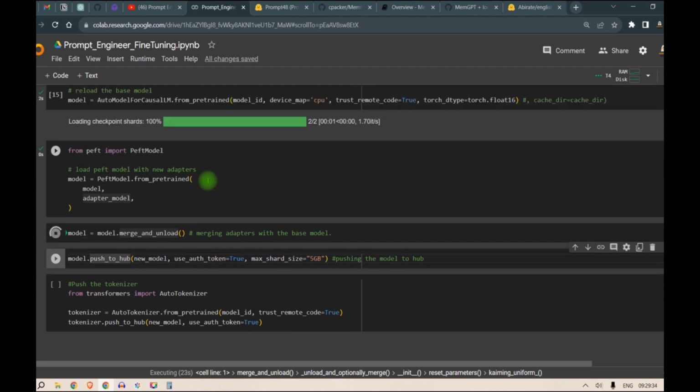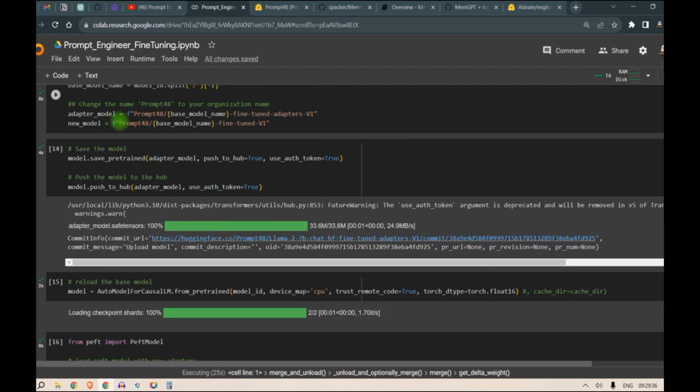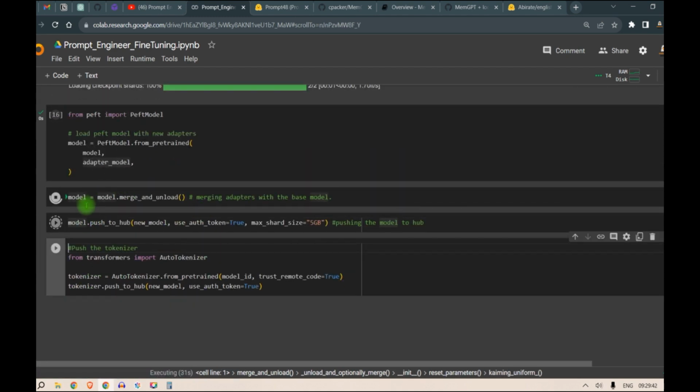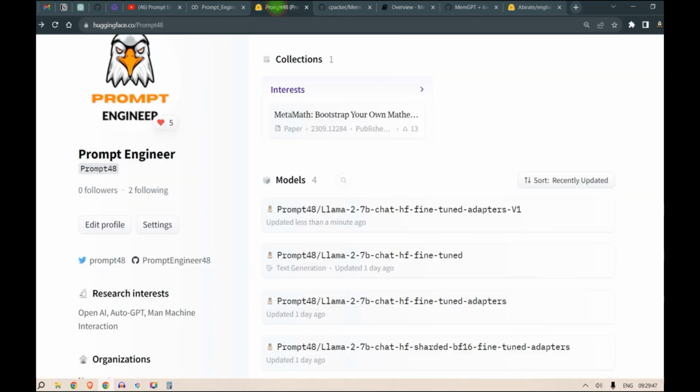Okay, what is the new model? The new model is this, finetune v1. So we push this model. I'm going to run this as well. So after we merge this model here, we are going to push the model as a new model here. This will appear here. So let's wait.